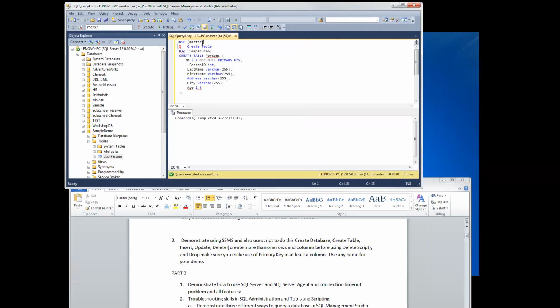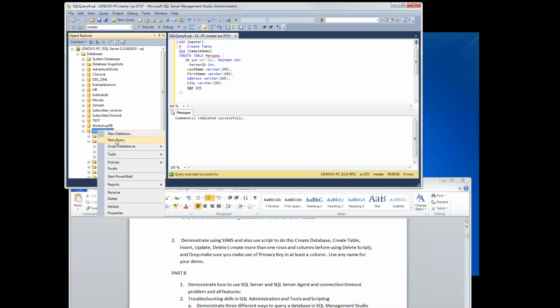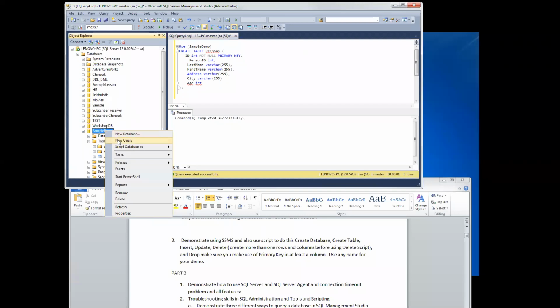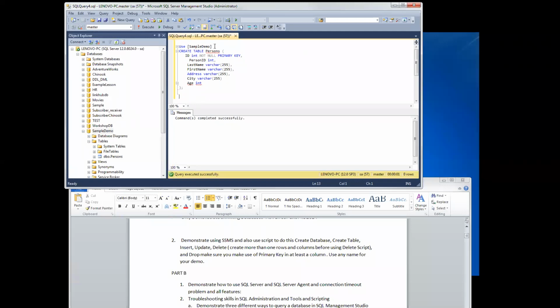So now I say use master, create table, sample demo, use sample demo. Now, if I've told you this before, I think I need to tell you now. There was a time we had to right click and say new query. Sometimes you can say, we don't even need this. Let me remove it. Why did I put it there? Now, sometimes you can right click it and say new query. Sometimes, if you don't have time to do that, you can say use sample demo.